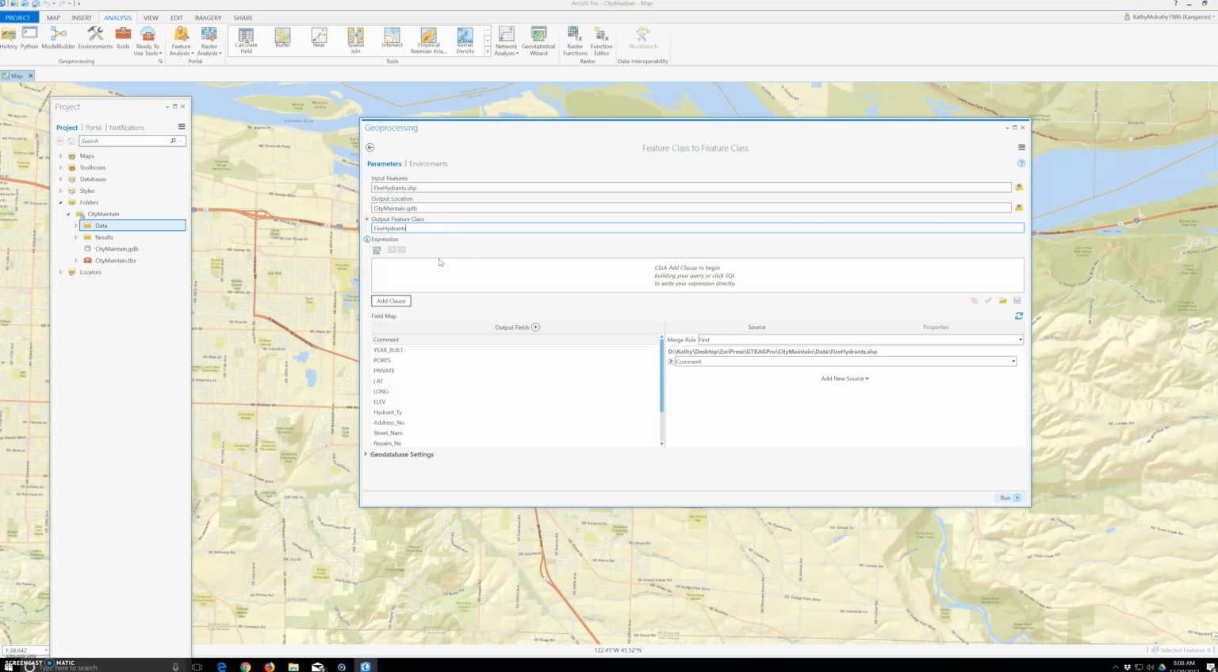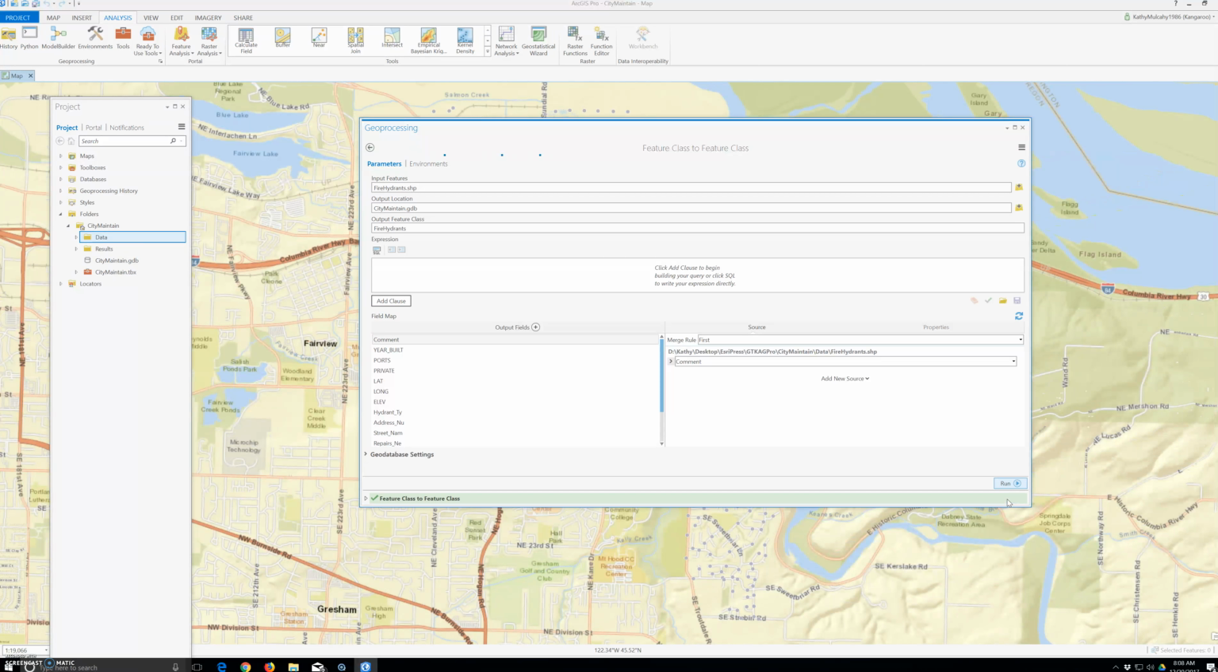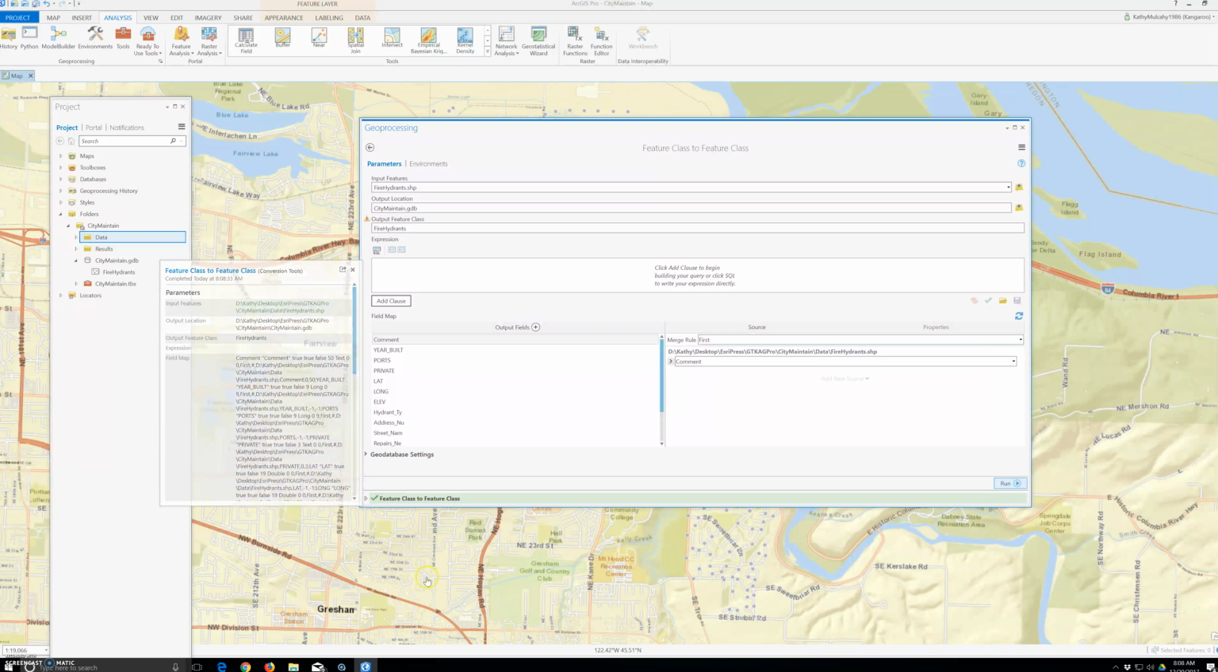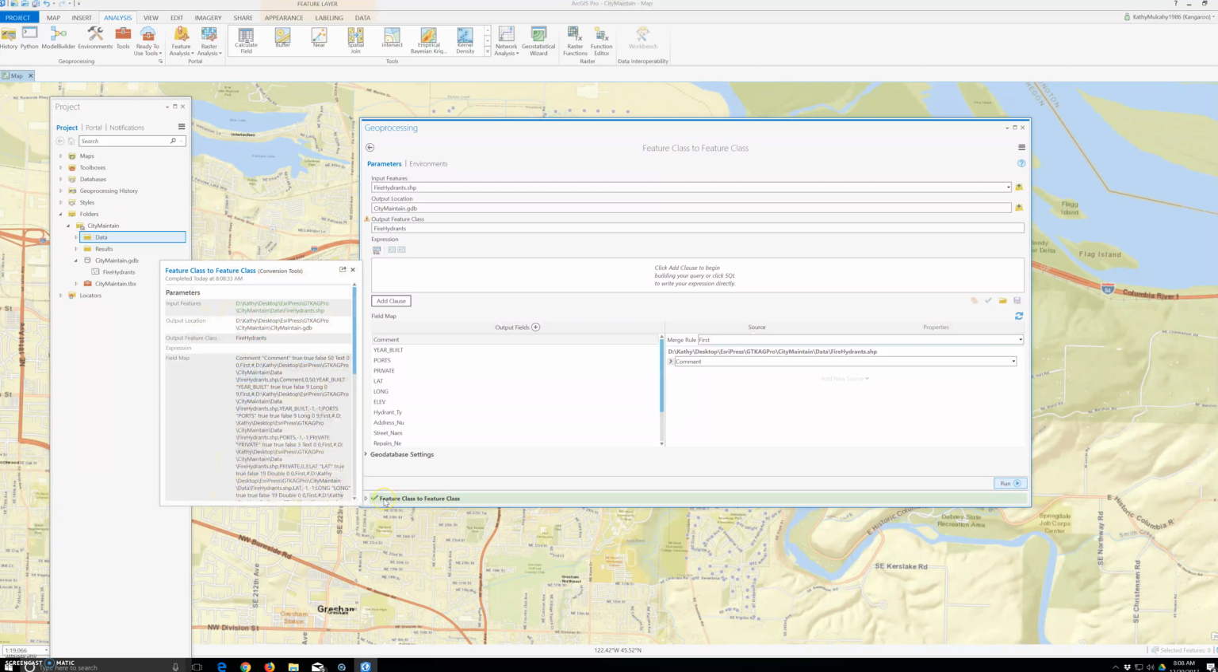Okay. And then notice that you can create an expression to convert a subset of the input feature class. You can also delete or modify certain fields when you convert. These are optional settings. You will not use them now. So we're going to click Run. When the process is complete, keep the geoprocessing pane open for now. So right now it's done.